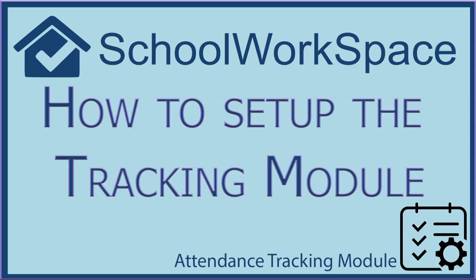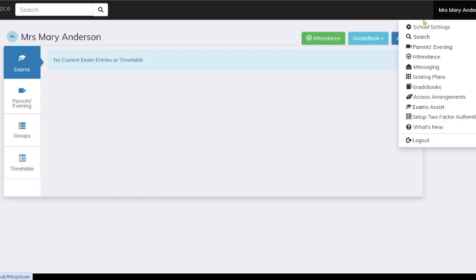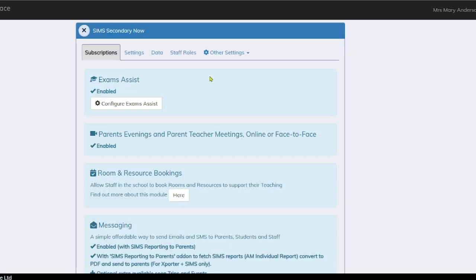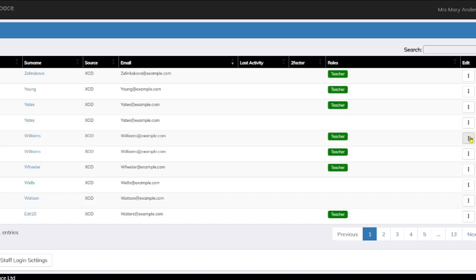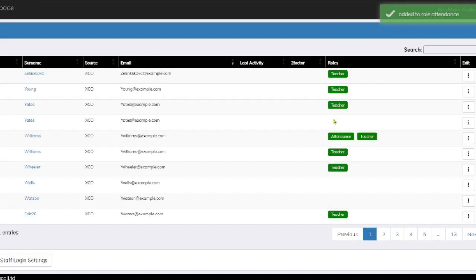How to allocate access to new users. To give access to other staff members to the tracking module, navigate to School Settings, then select Staff Roles. Search for the required staff member, then assign them to the Attendance Security Group. Once assigned, they will also be able to manage this module.